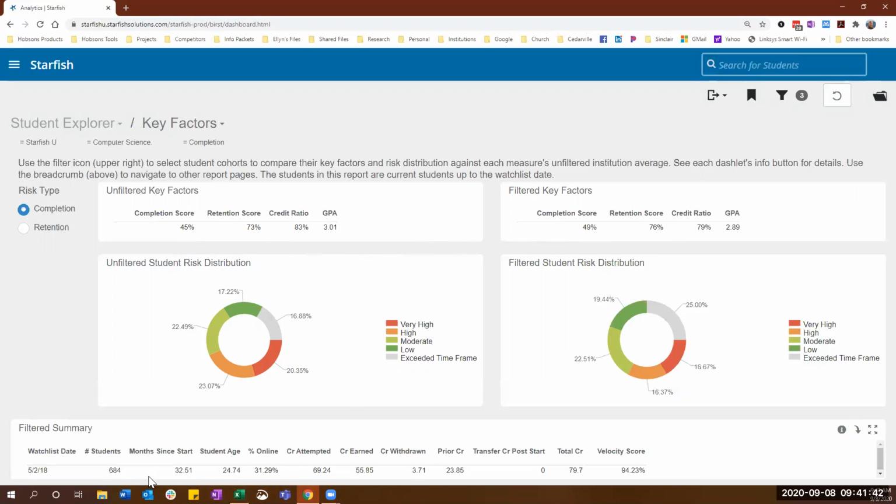If I want more information about the computer science students, I can look across the bottom here and see how long it's been since they started, how many credits they've attempted on average, and lots of information about this particular group of students. So going back to my spreadsheet, I'm going to take back 684 students in the program with completion scores of 49 and 76%.